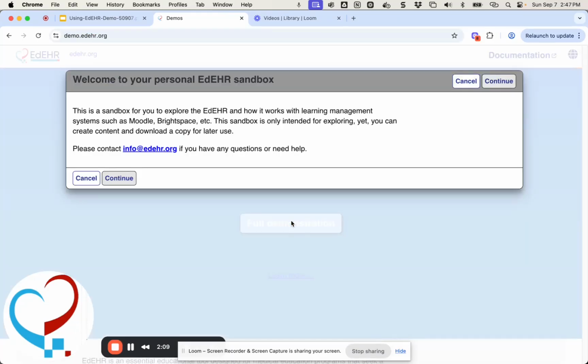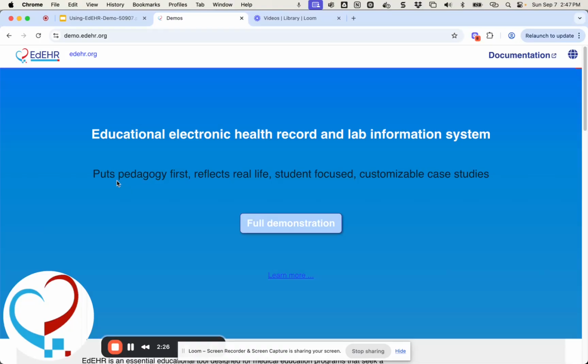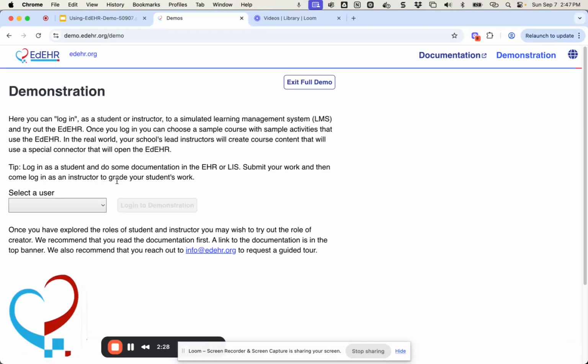This warning dialog is just to let you know that you're creating a temporary instance of the EdEHR in your own browser, and it's not saved. So if you're doing any real work, make sure you make backups of your work. Okay. The instance is good for 10 or so days, and I'll explain what happens when the time's out.